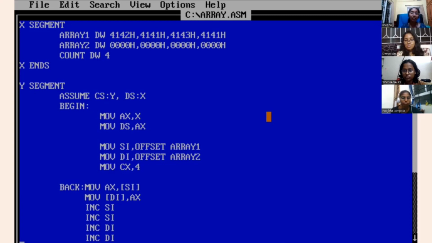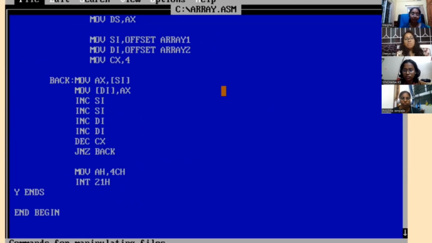And here we will give the value of the source index to the register AX. Then we will move the value in AX to the data index. So here the first value is already copied. Then to copy the second value, we have to increment SI and DI, which are the source index and the data index. After incrementing, we will decrement the counter, so that one data is already copied, and we go on to copy the other data.